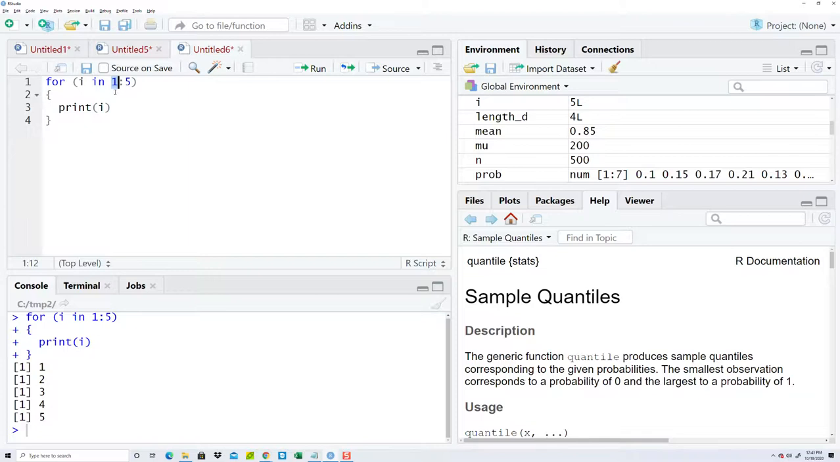So I is now 2. So it comes down here, prints 2. Then it comes up here, increases it again. It'll keep increasing it while it's between 1 and 5.